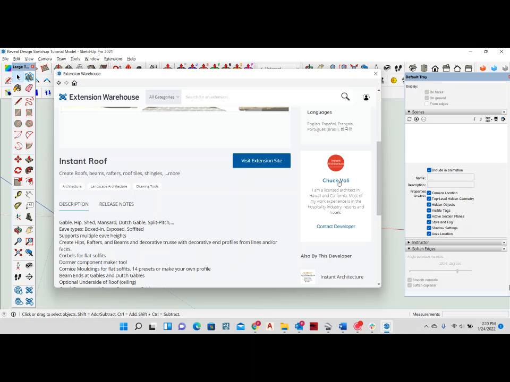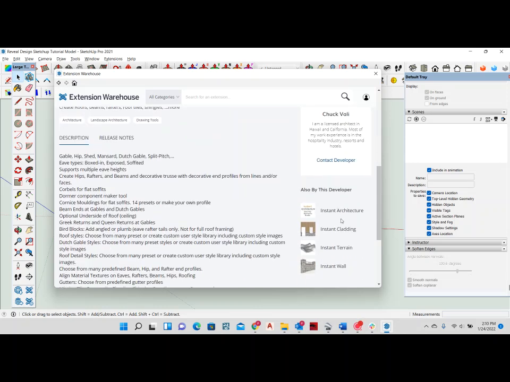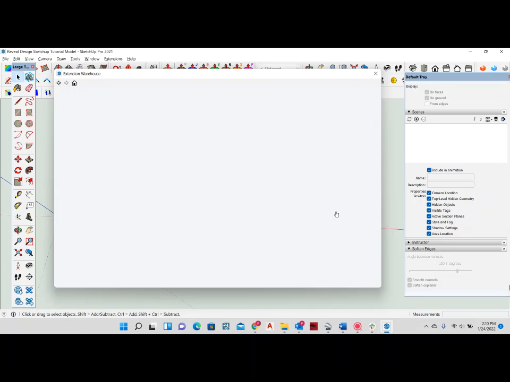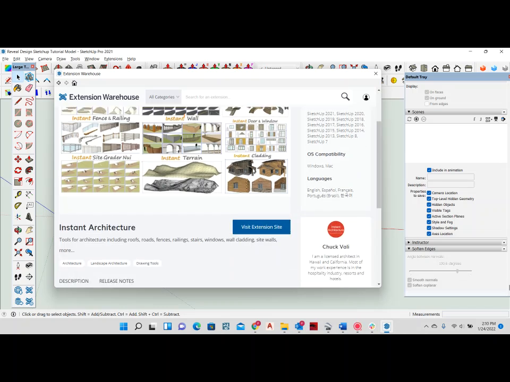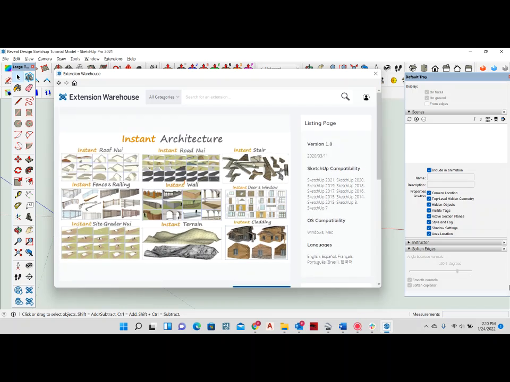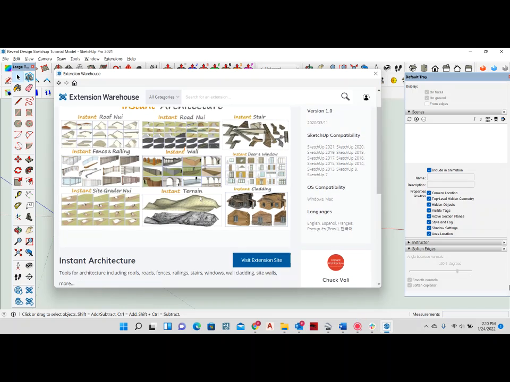Chuck Valley is the developer of this, but he's also got these other ones. So Instant Architecture will give you a lot more options. You get like Instant Road, Instant Fence, which I use a lot, which is great. Instant Door and Window we'll talk about. That's awesome plugin. Instant Stair, I haven't really used it, but I'm sure that one probably works pretty well. They even have like Instant Terrain.